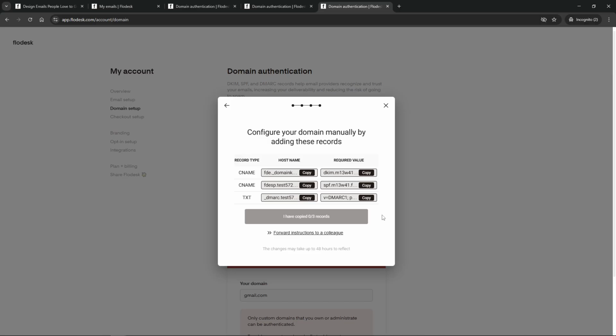You need to navigate to the DNS management page of your account. This is typically where all the settings related to your domain's DNS are stored and can be edited. Now you'll need to add the DNS records exactly as shown by Flodesk. Pay attention to details here because accuracy is key. This usually involves creating new records in the DNS settings section specific to your domain.